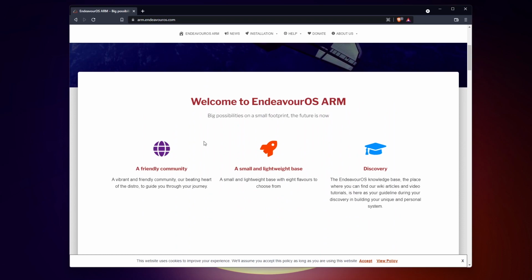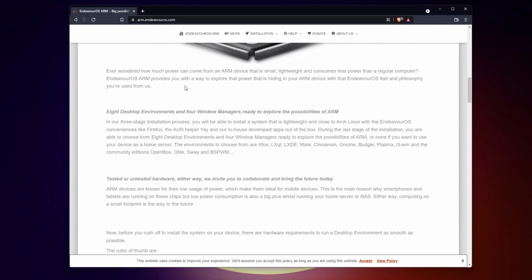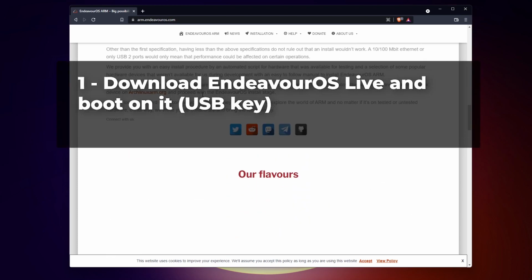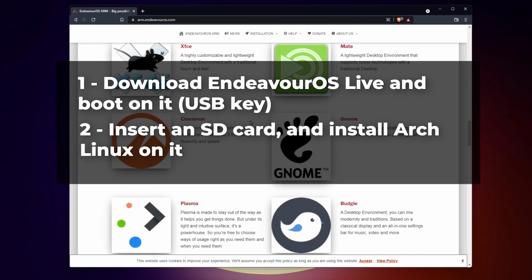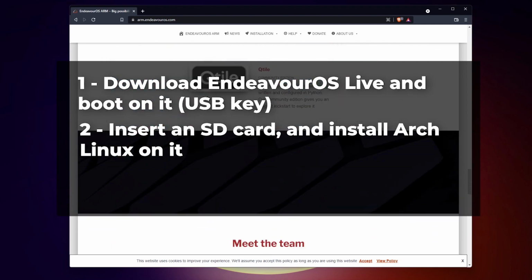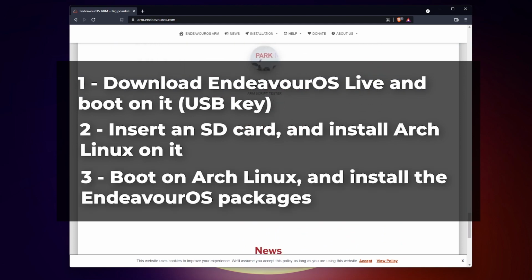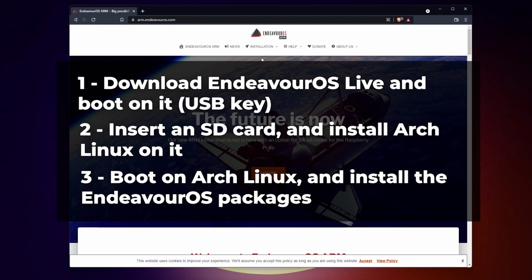One thing missing in the documentation is an overview of the setup process. Here are the main steps you'll need to follow. 1. Download EndeavourOS for your computer and boot on the live environment. 2. Insert an SD card into your computer, and install a minimal Arch Linux image on it. 3. Install the EndeavourOS packages on top of it, including the desktop environment.